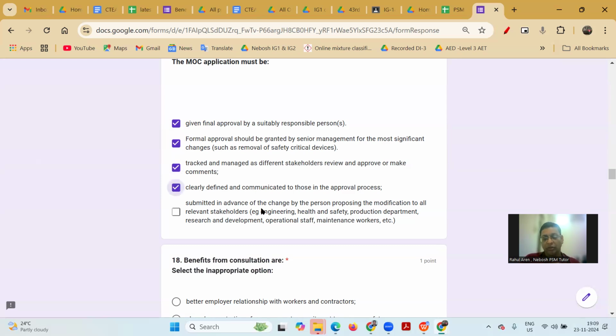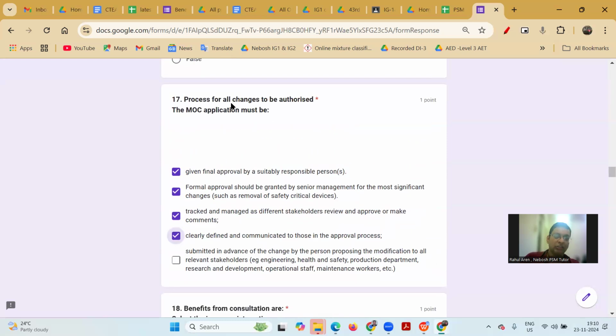The MOC is to be submitted in advance of the change by the person proposing the modification to all relevant stakeholders like engineering, health and safety, production department, research and development, operational staff, maintenance workers, etc. So for the process for all changes to be authorized, the MOC application must be submitted in advance, and the MOC application is given final approval. Formal approval is also required, to be tracked and managed, and should be clearly defined and communicated.